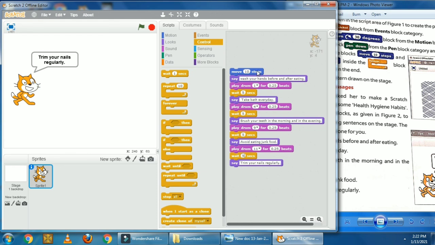Click on this block and let's see what happens. First message, wash your hands before and after eating. After 5 seconds, it will display another message. Take bath every day, and also drum is playing in the background. Brush your teeth in the morning, in the evening. Avoid eating junk food. And the last, clean your nails regularly.